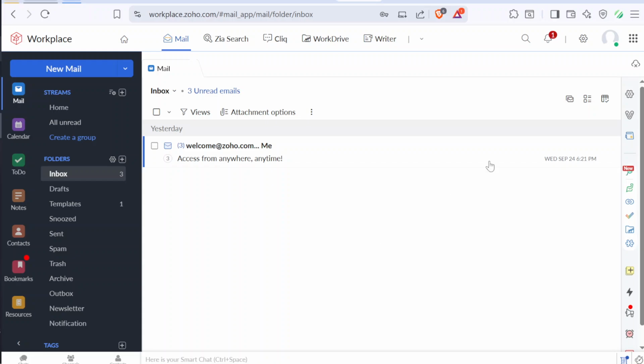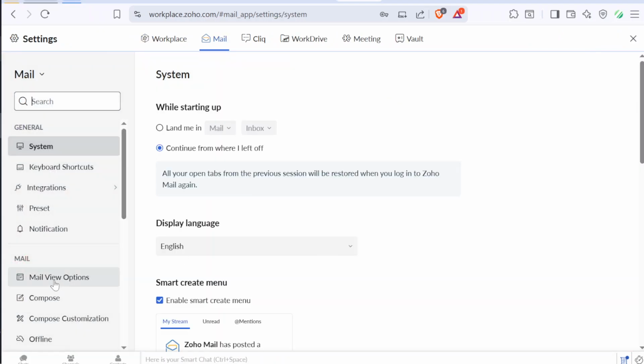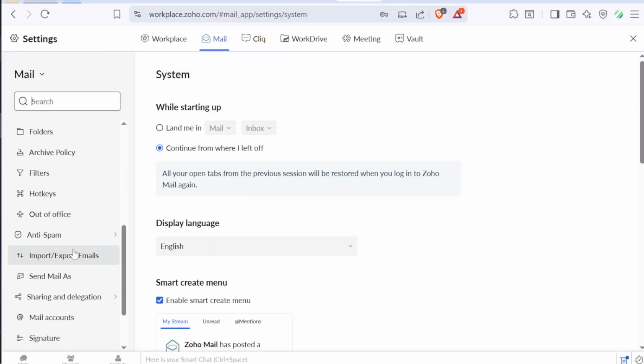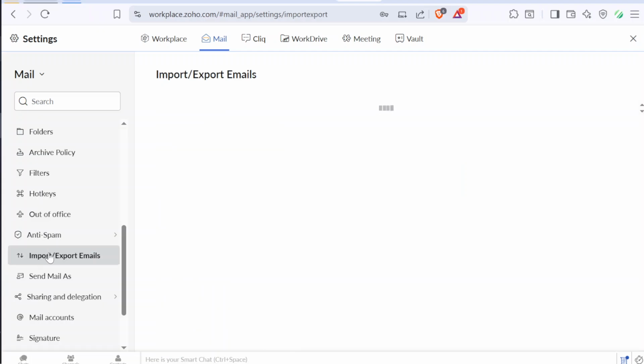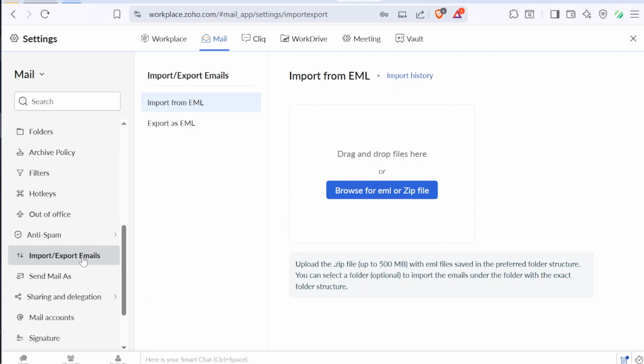Now, direct your attention to the top right corner of your screen. You'll see the settings icon, usually shaped like a gear. Click on it, and from the menu that appears, choose the option called Import/Export Emails. This will take you to the section where you can easily manage your email data.